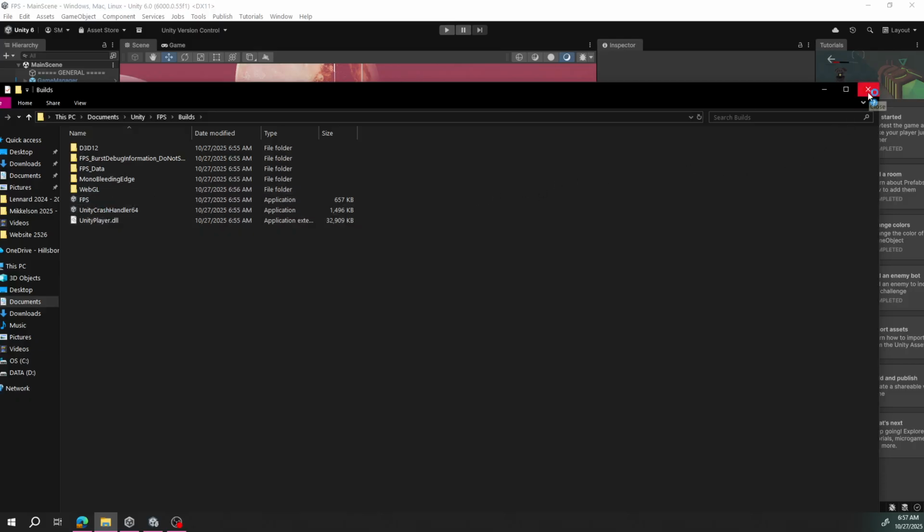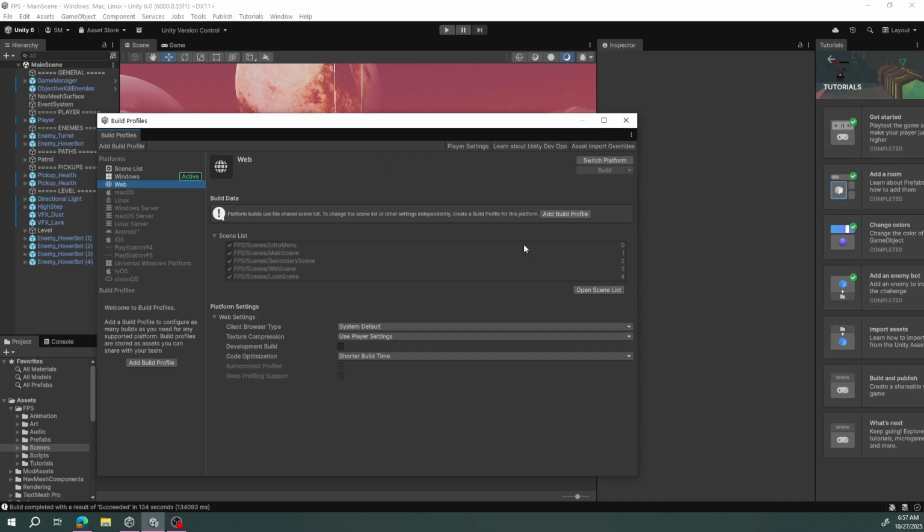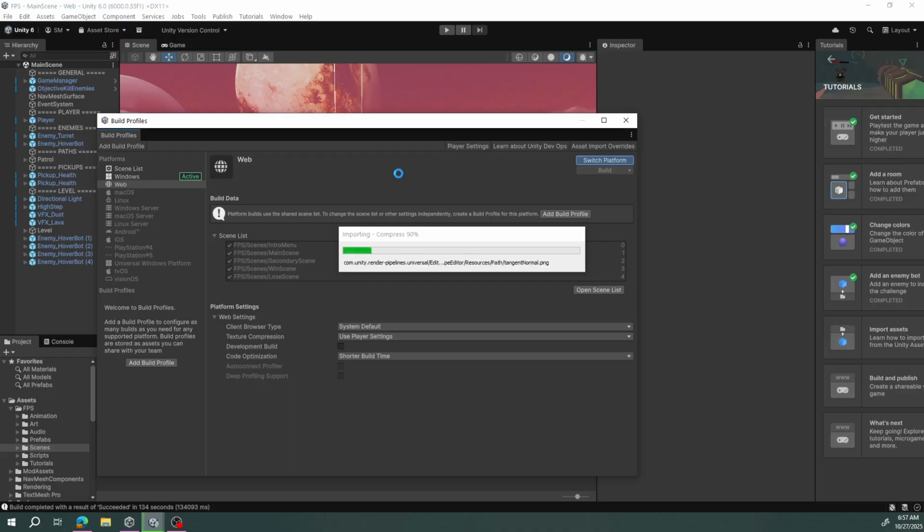So after I have made this folder, since I've built this exe file, the next thing I'm going to do is I'm going to go to my web folder and switch platforms. Now, one thing that sometimes occurs is if you have not installed this through here, you might have to go through the Unity Hub, but you'll see an icon kind of in the middle here. And I'm going to go ahead and switch the platform. You'll see that it'll take a second to load up.